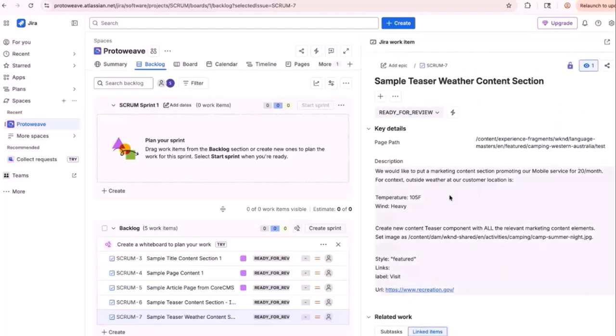action style and label. Once the story goes through your existing JIRA workflow, we simply change the status to ready for content. That status change triggers the integration. The story is sent to the ProtoWeave AI platform, which begins generating the content automatically.